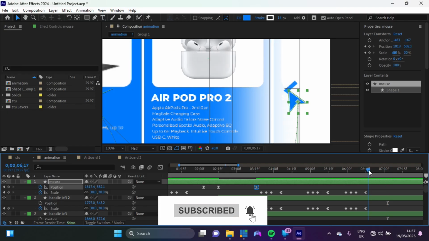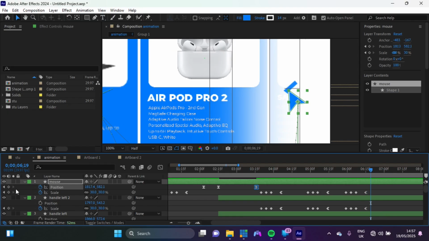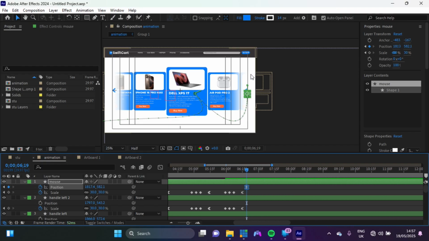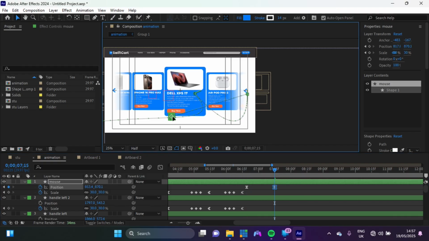That is amazing. Now I'm going to make a keyframe on my position here. Next thing I want to do is I want my mouse to go from here and come to this buy now side like this. So let's move this back again. Let's go forward on our timeline to somewhere like here, and we're going to move this down here.